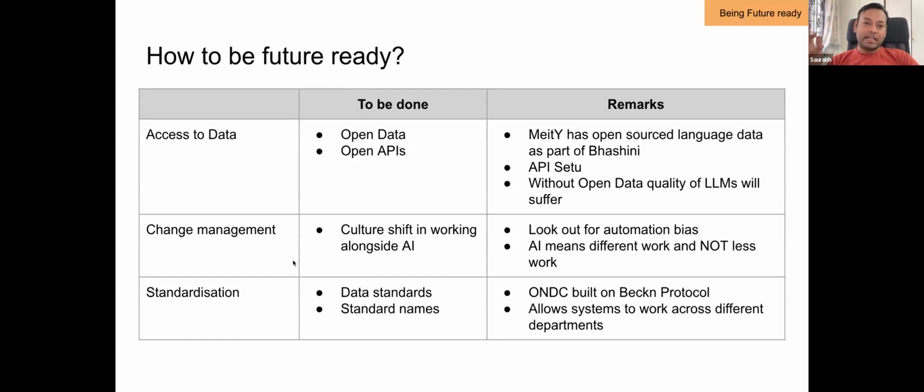Another thing that we have both experienced and noticed is the change management that is required. Working alongside AI requires you to have a much sharper view of things than you could have otherwise. AI does not mean that the work is less. It's just that there's a very different kind of work. Now you are probably reviewing much more. Now you're looking for insights and contradictions much more finely than you would do otherwise.